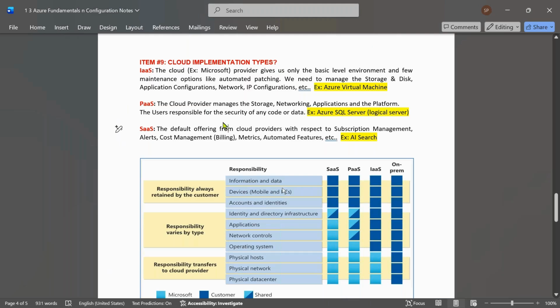Now at your home, you go to market, you bring the vegetables. Sorry, at least me. I bring the vegetables, right? We clean it, dice it, slice it, cook it, and then we eat it. That is IaaS.